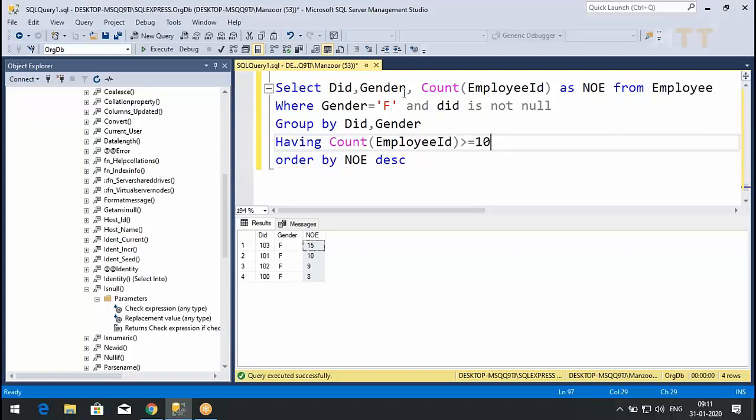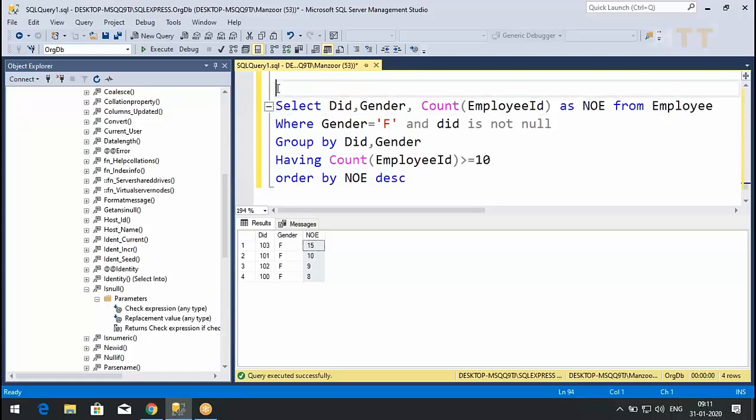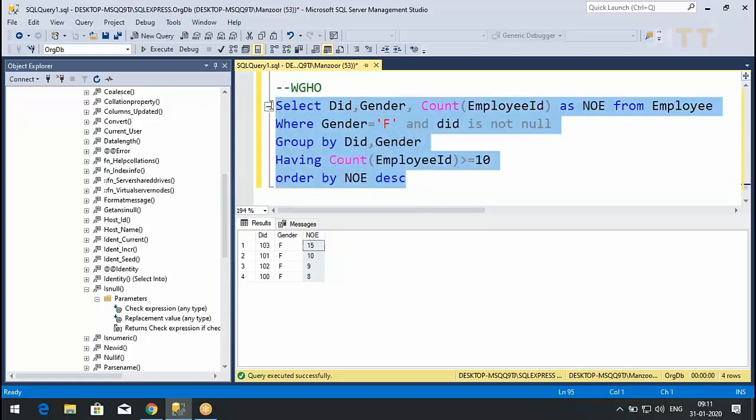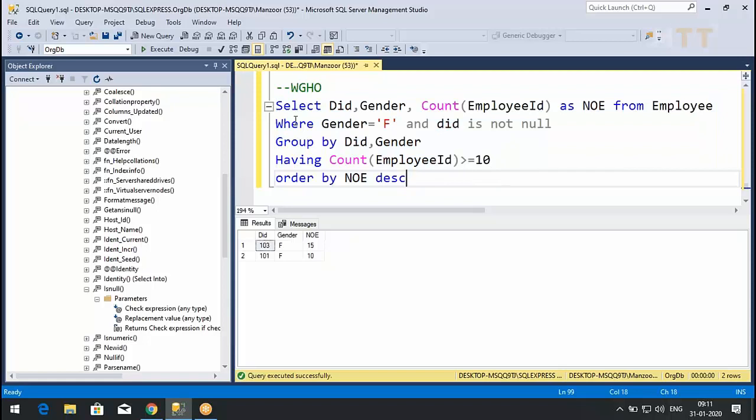So this is the formula that you should remember. WGHO: where clause, group by clause, having clause, order by clause. In this order we normally write. I have applied all the filters with some real-time scenarios. It has everything: where clause, group by clause, having clause, order by clause.